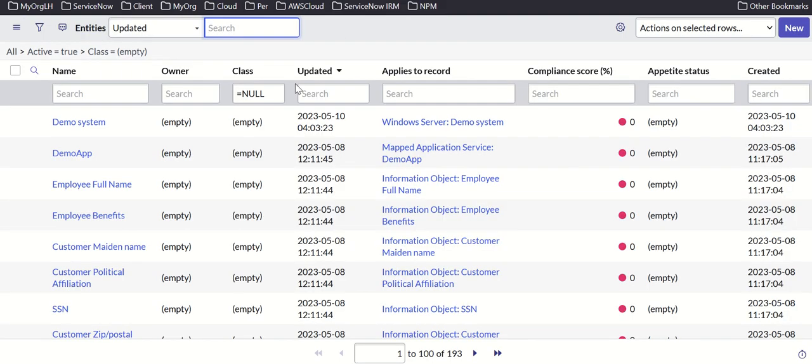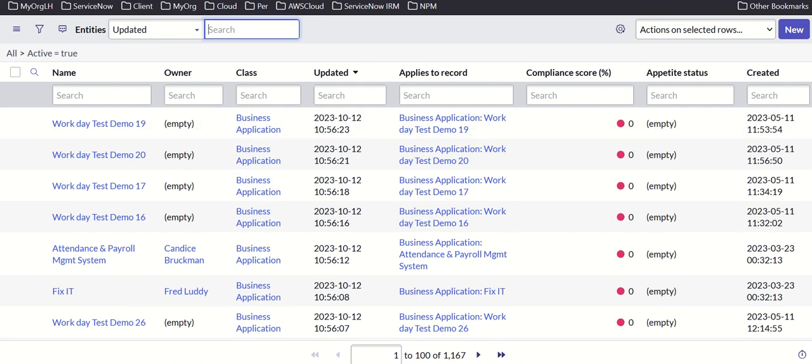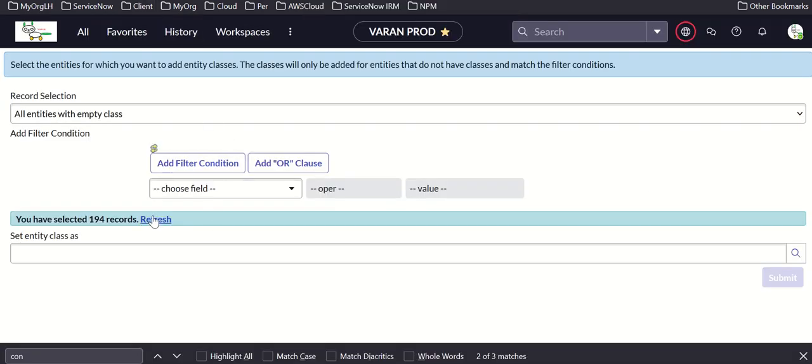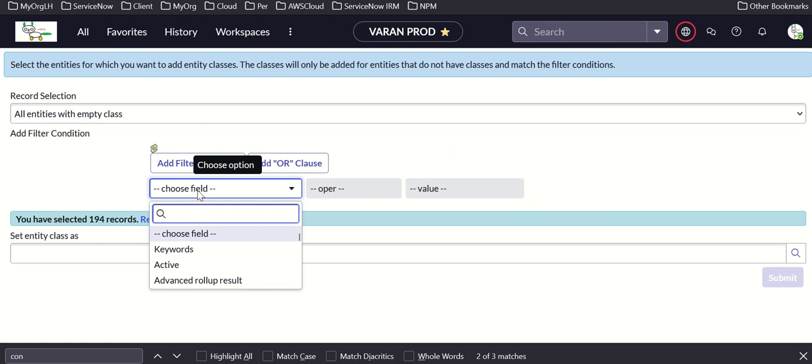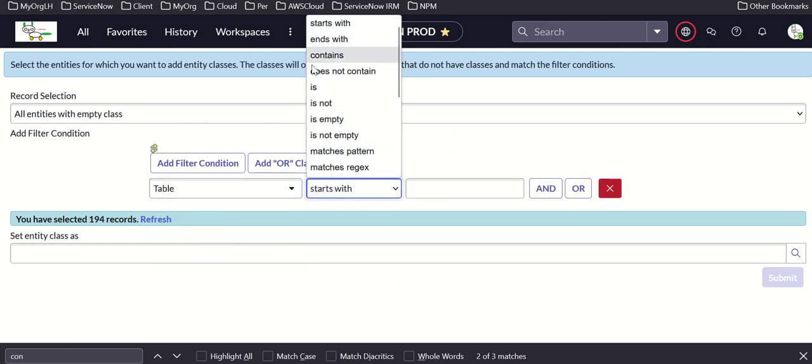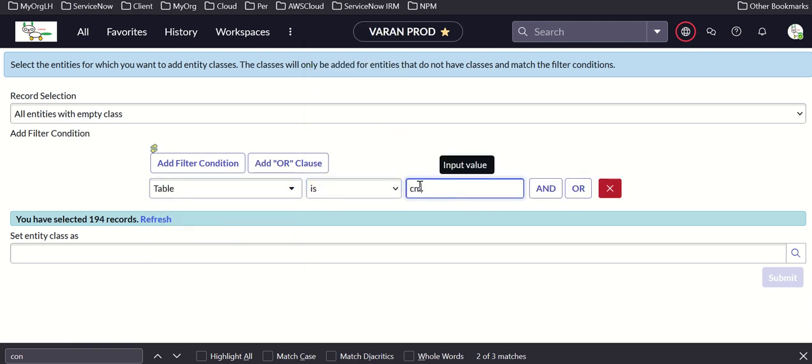If you go back to the same page and select the table again as cmdb_ci_business_app and then refresh it, we should not see anything. 0 records, which proves that all the records got updated in the previous iteration.